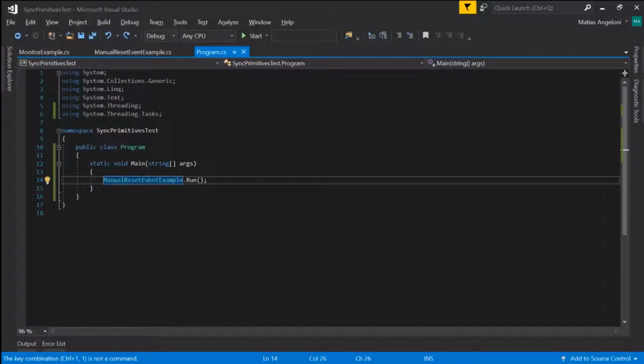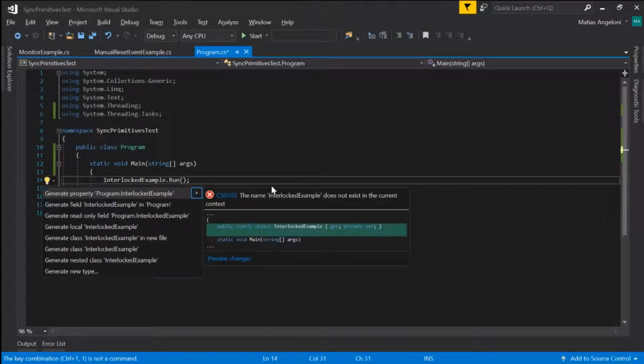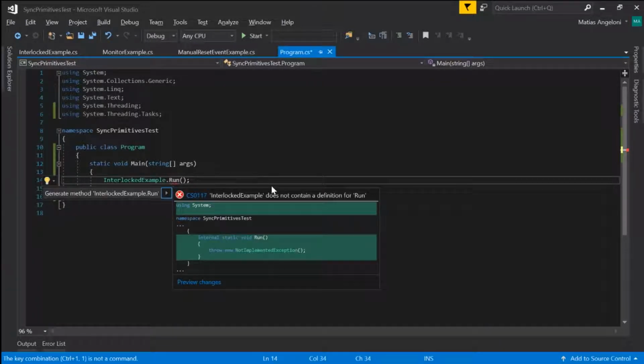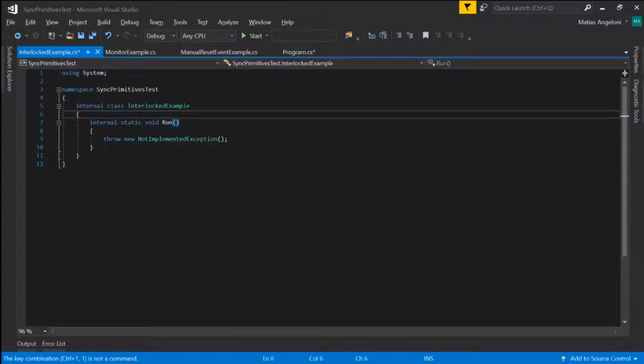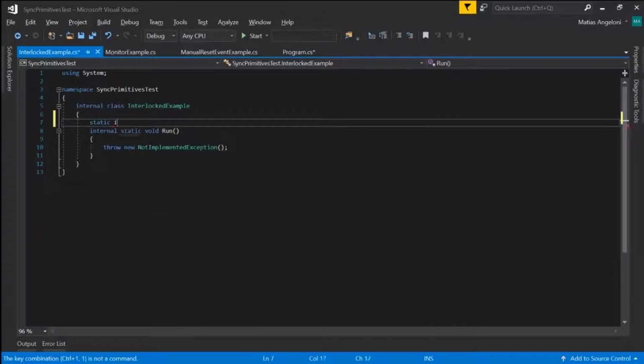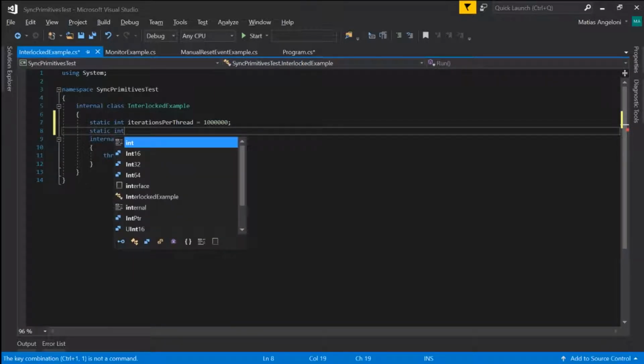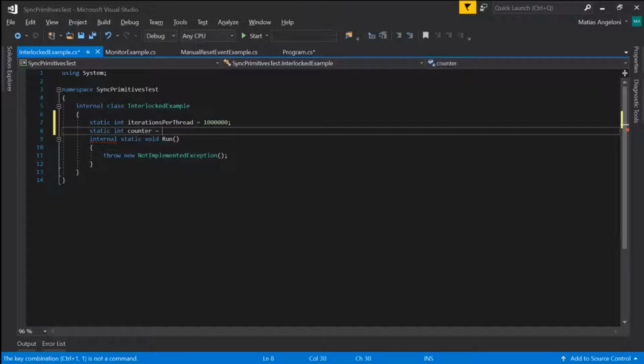Let's start by creating the interlocked example. We are going to create the run method. We are going to add an integer for the iterations per thread. That is going to be 1 million. We are going to create a shared resource called counter that is going to be initialized with the number 0.